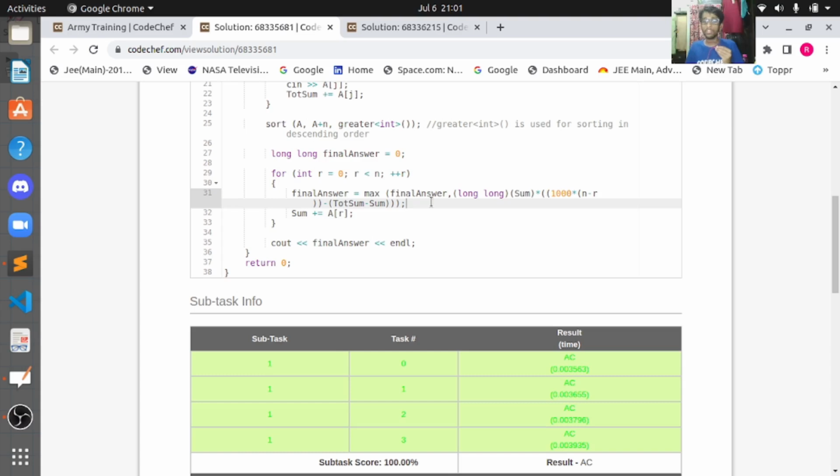How much would it be? In this, I am simply doing 1000 minus (n minus r) times the total sum minus sum. The total sum of the array minus the sum of the current indexes gives me the sum of the remaining indexes. And this is n minus r, because for one index I have to do 1000 minus a of i, so if there are multiple indexes, that's why I am doing n minus r.